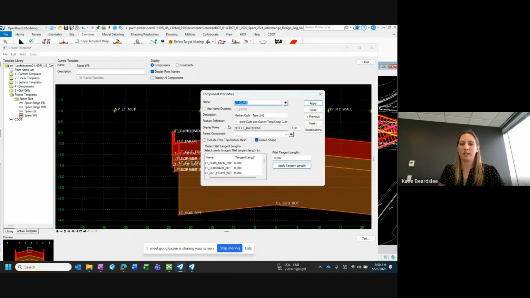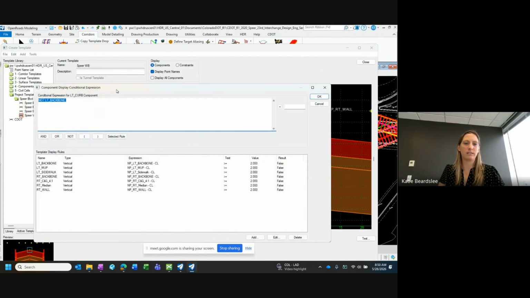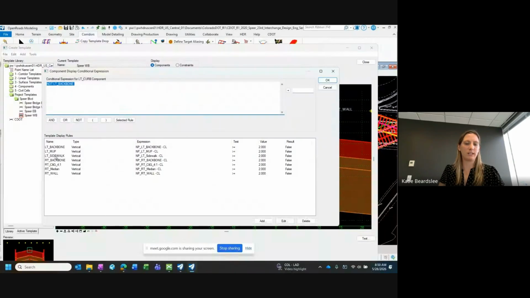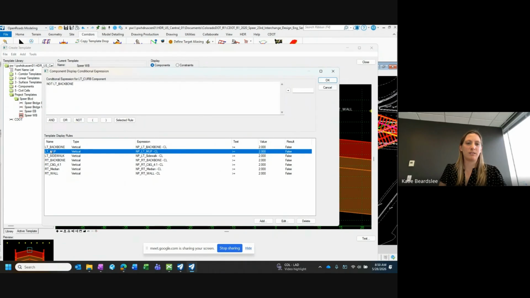So we're kind of going to do the opposite of what we just did when we are in our rule editor. I already created the rule, so I have my rule right here, but instead of just selecting and applying it to the component, I'm going to say not that rule. I've already got a rule applied to this, so I'm going to say and not, and then my new multi-use path rule. That means that when this multi-use path rule is activated, when that vertical value is greater than 2, this curb and gutter will not be displayed.